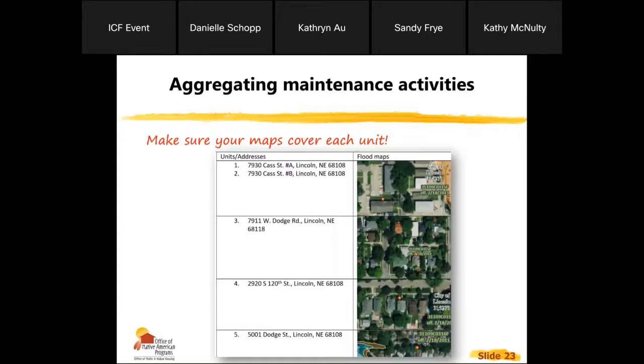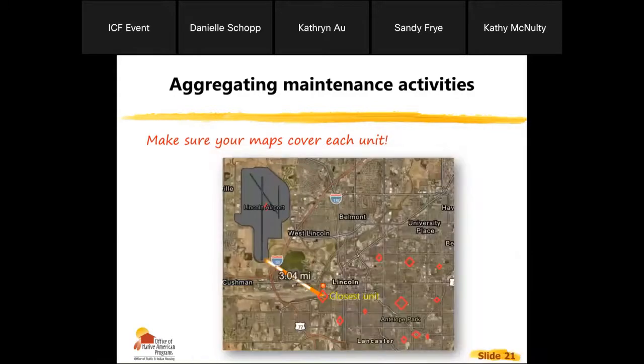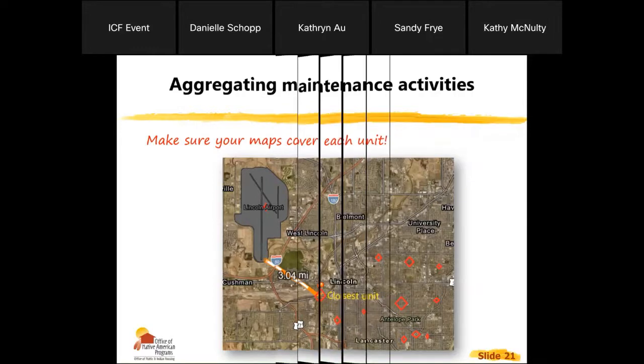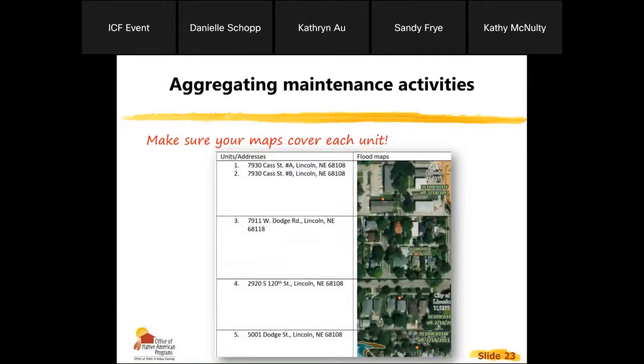Exactly. So the earlier example I had here of the airport clear zone, I conveniently had all the units located to the southeast, but in a real life situation, maybe the units would be scattered all around the airport or in different towns that are different distances from the airport. So in that case, you could just use a chart, just like I did for flood insurance, and show the address and then a map of where that project is in relation to the airport. So yeah, that's perfect.